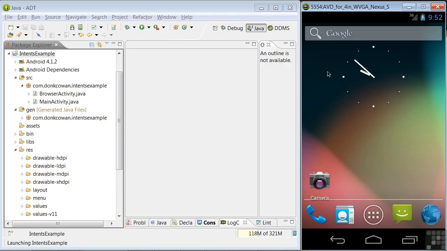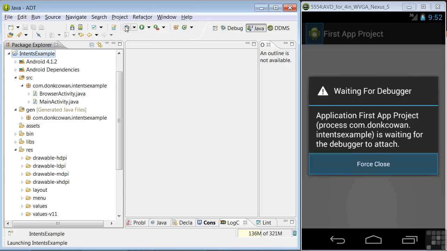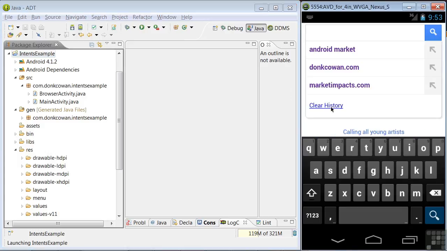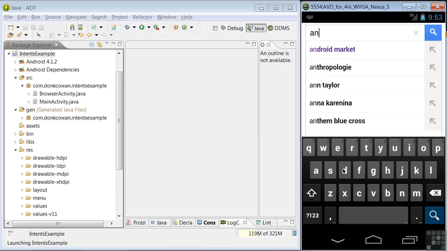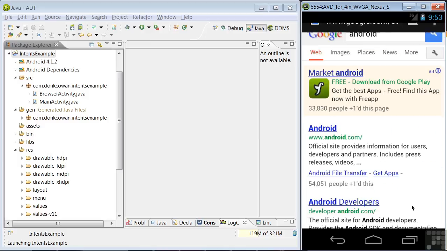Now let's see the app in operation. We'll open the workspace with our intents example project. I have the emulator already started in a window side by side with Eclipse for convenience. We'll click on the intents example to highlight it and then start it in the emulator by clicking the debug button here. We see the browser appear in response to our implicit intent. And once started, we can use the browser like we would on a mobile device. For example, if we key in Android and then click search, we get the browser search results.